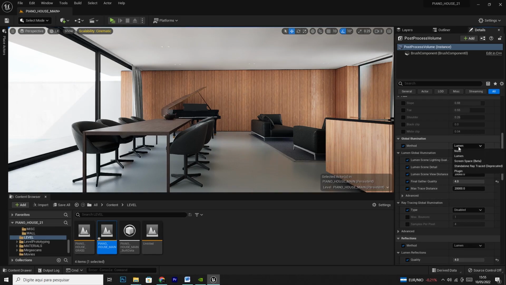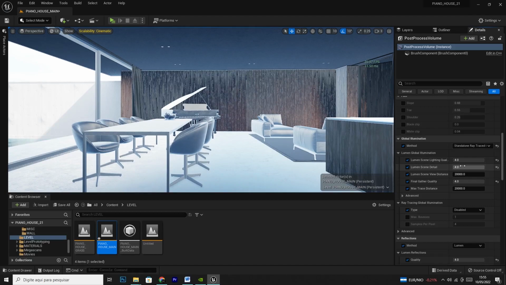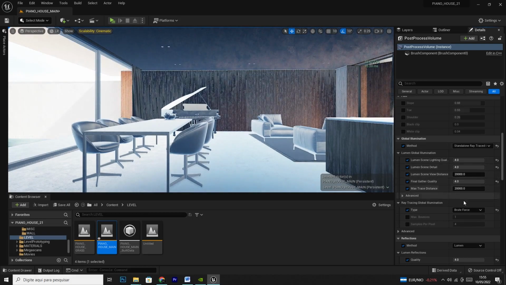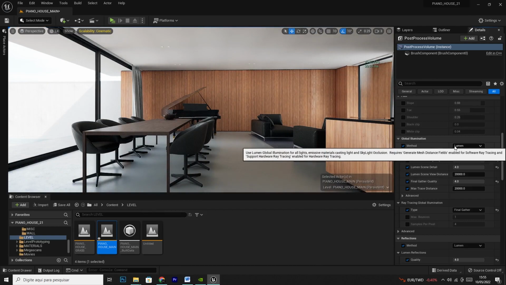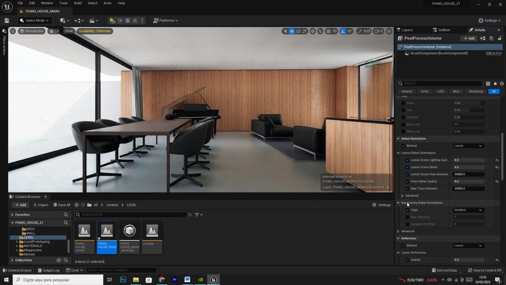We're using looming. Okay, look, the method looming. Okay, for ray tracing, it will be like this, and I can choose between brute force or final gather. Okay, and obviously I could adjust the configuration for global illumination, but that's not our case. Because we are seeing as looming, so let's keep it and let's put disable. All right, next parameter, the reflection.